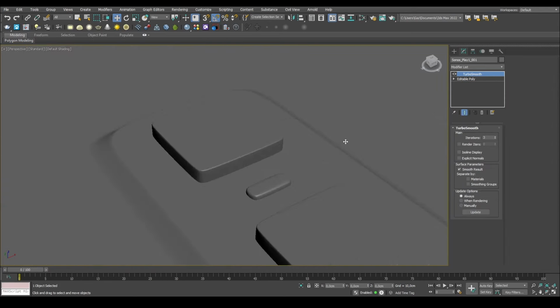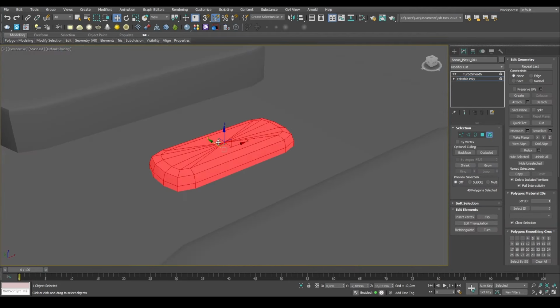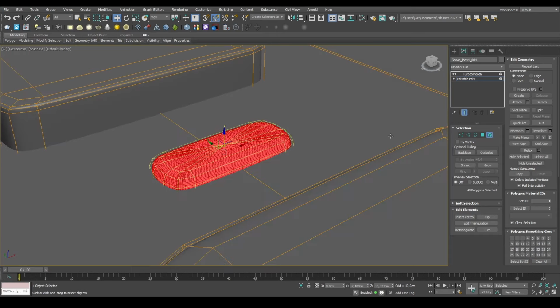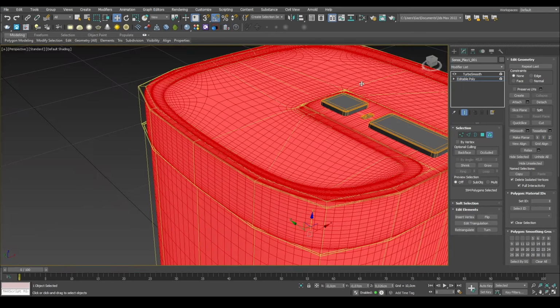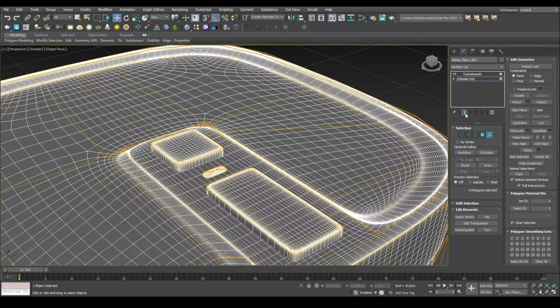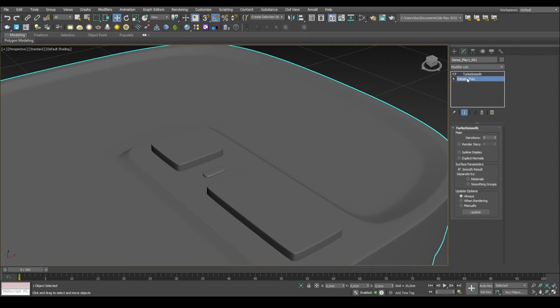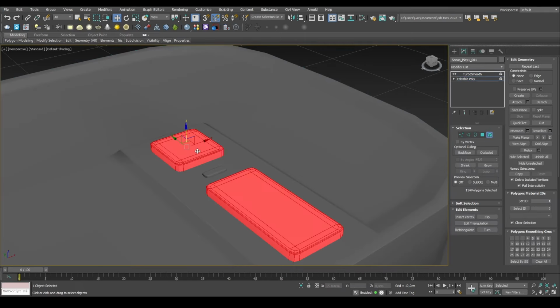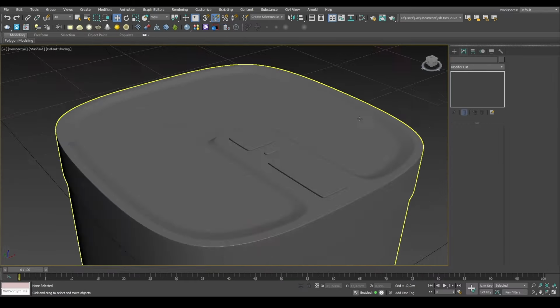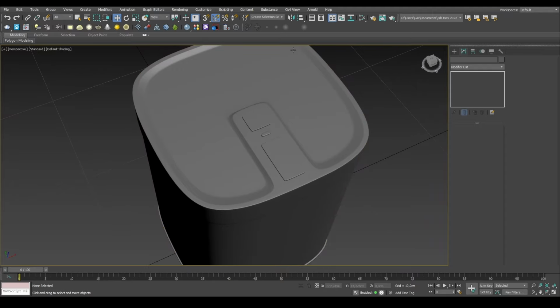Go to Turbo Smooth, double check that we're happy with the results. Maybe move it around a little bit. We can go to Show End Result to get a better idea of how it looks or not. Something like that. We might move the buttons a little bit further down now that I look at it, and quite happy with that.